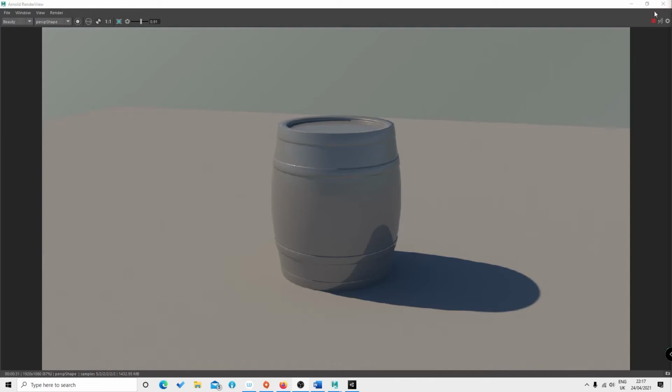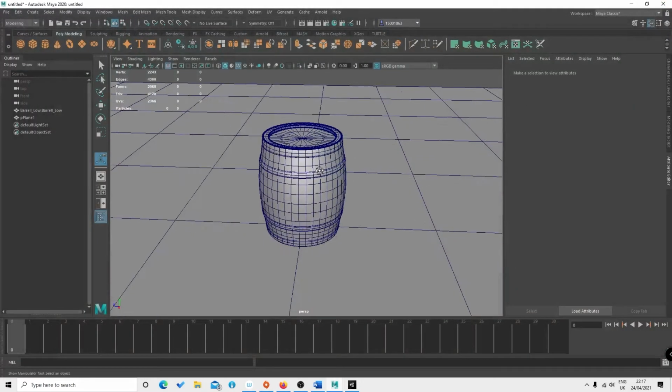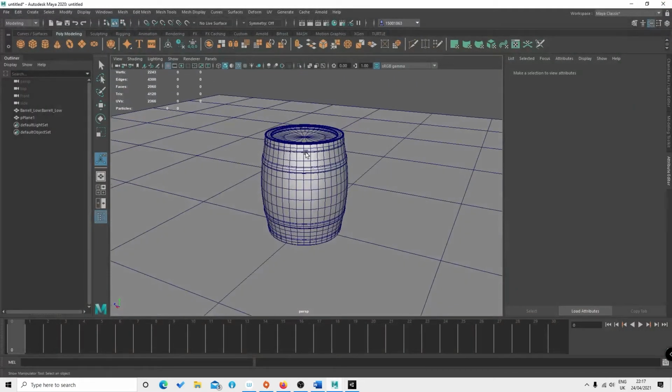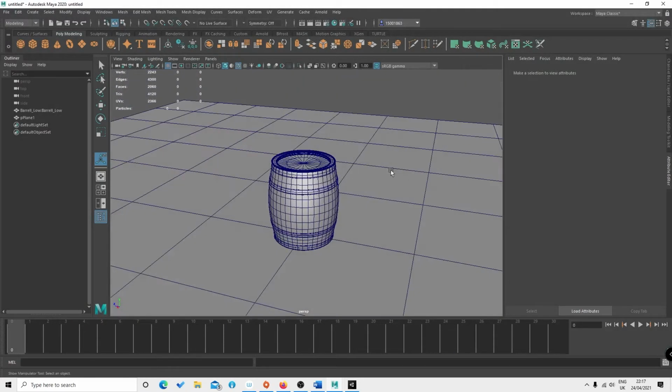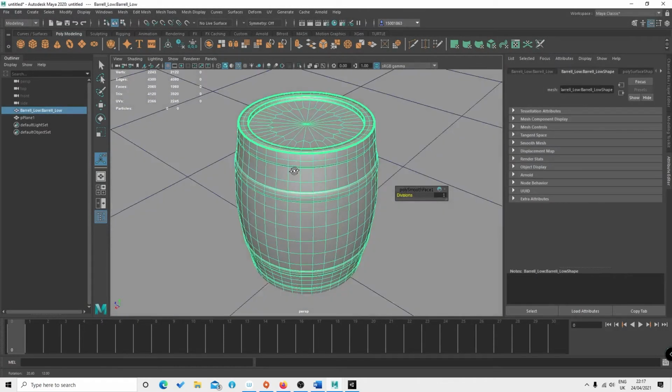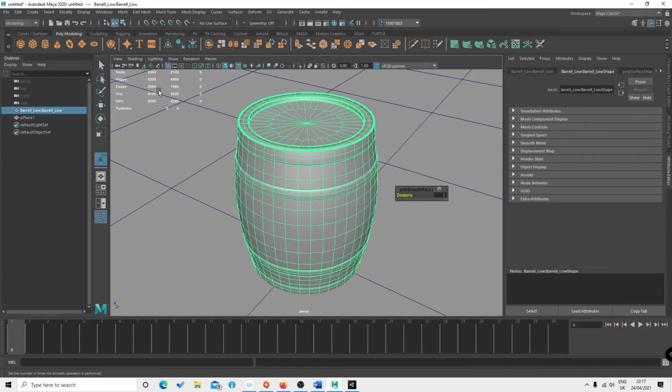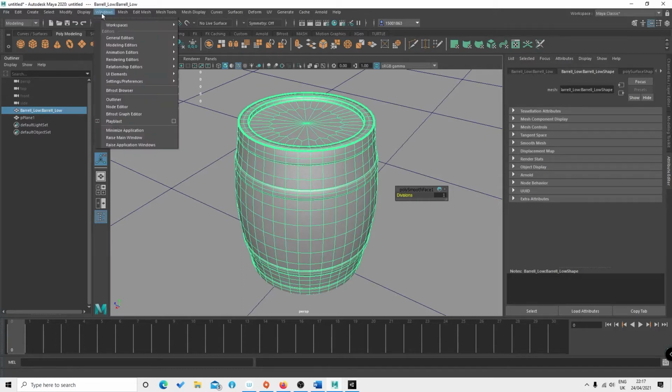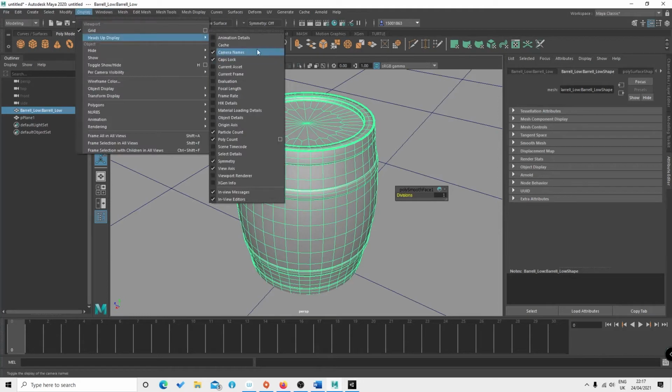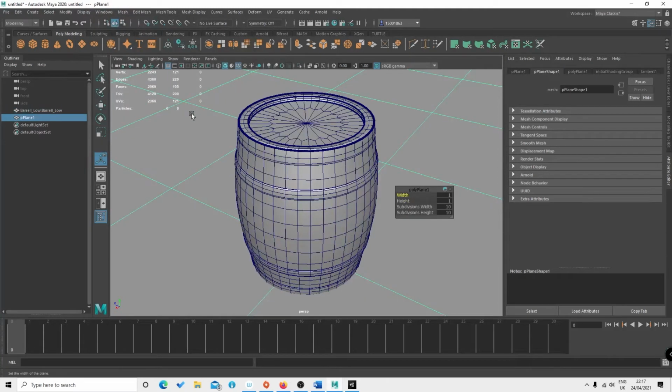So we have this barrel here, rendered in Arnold, and we're going to go over to Maya now. In this scene, we have a plane and just the barrel mesh as it is. Now, I have this heads-up display thing called the Polycount. You can find this in, where is it? Display, heads-up display, and Polycount right here. And it brings this up.